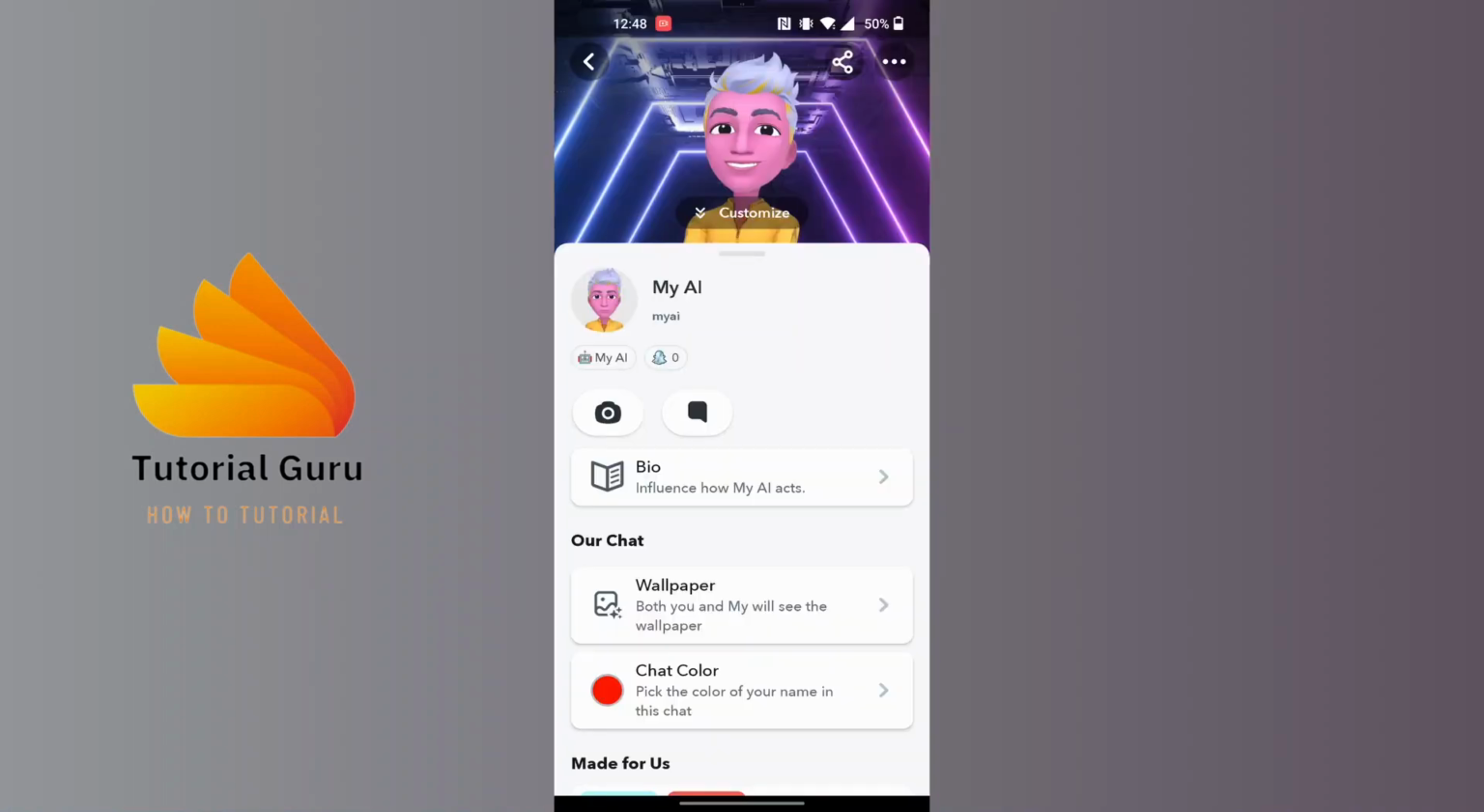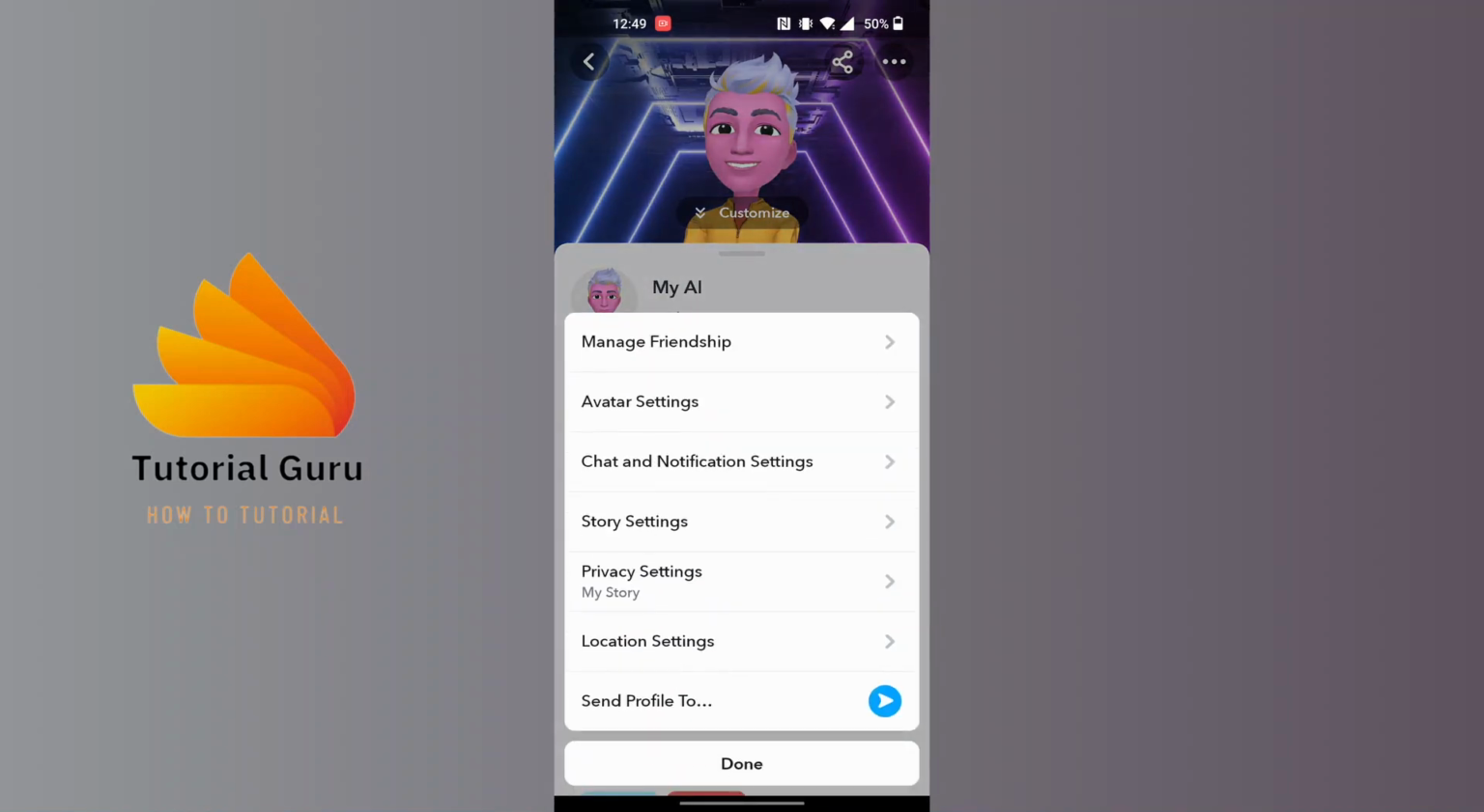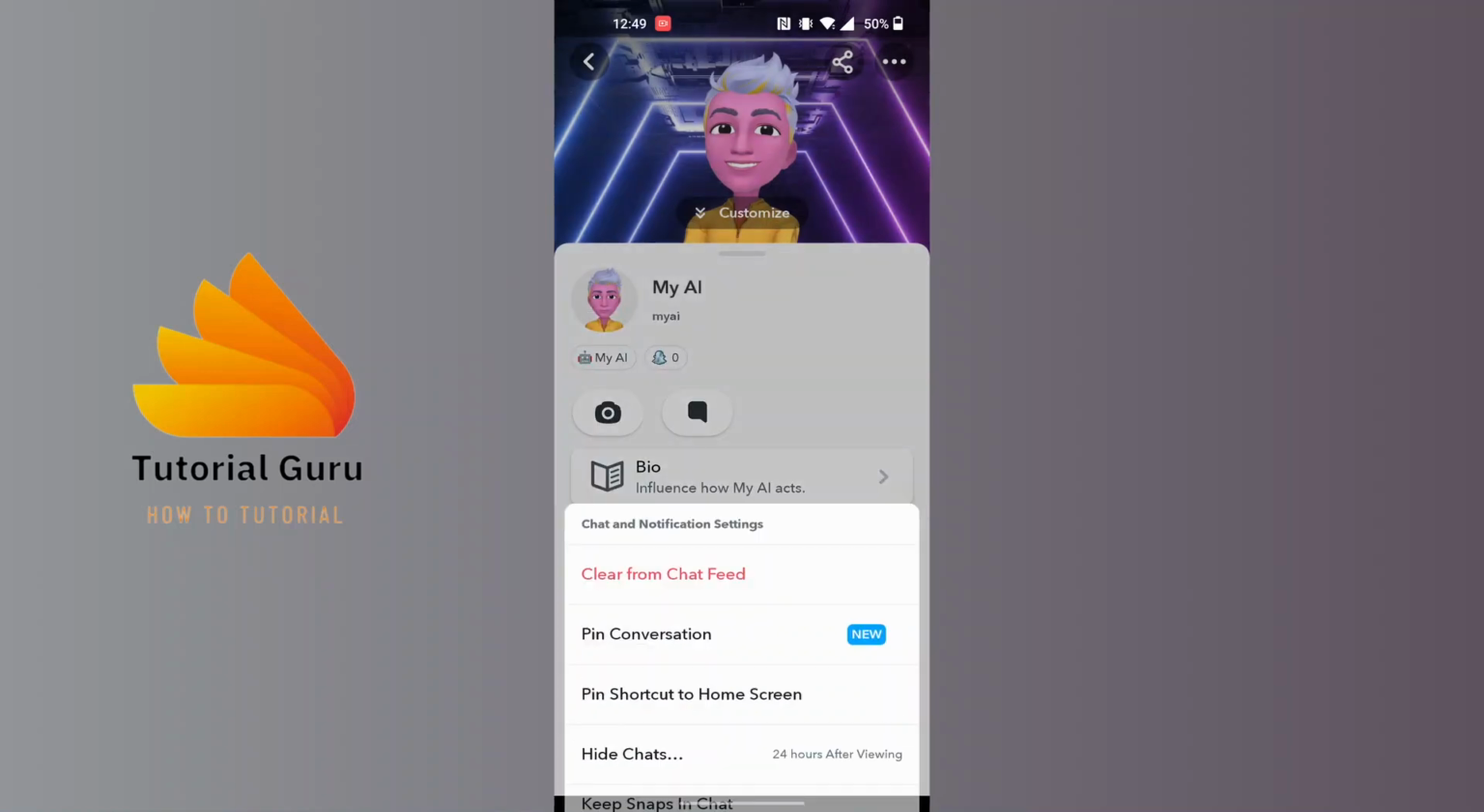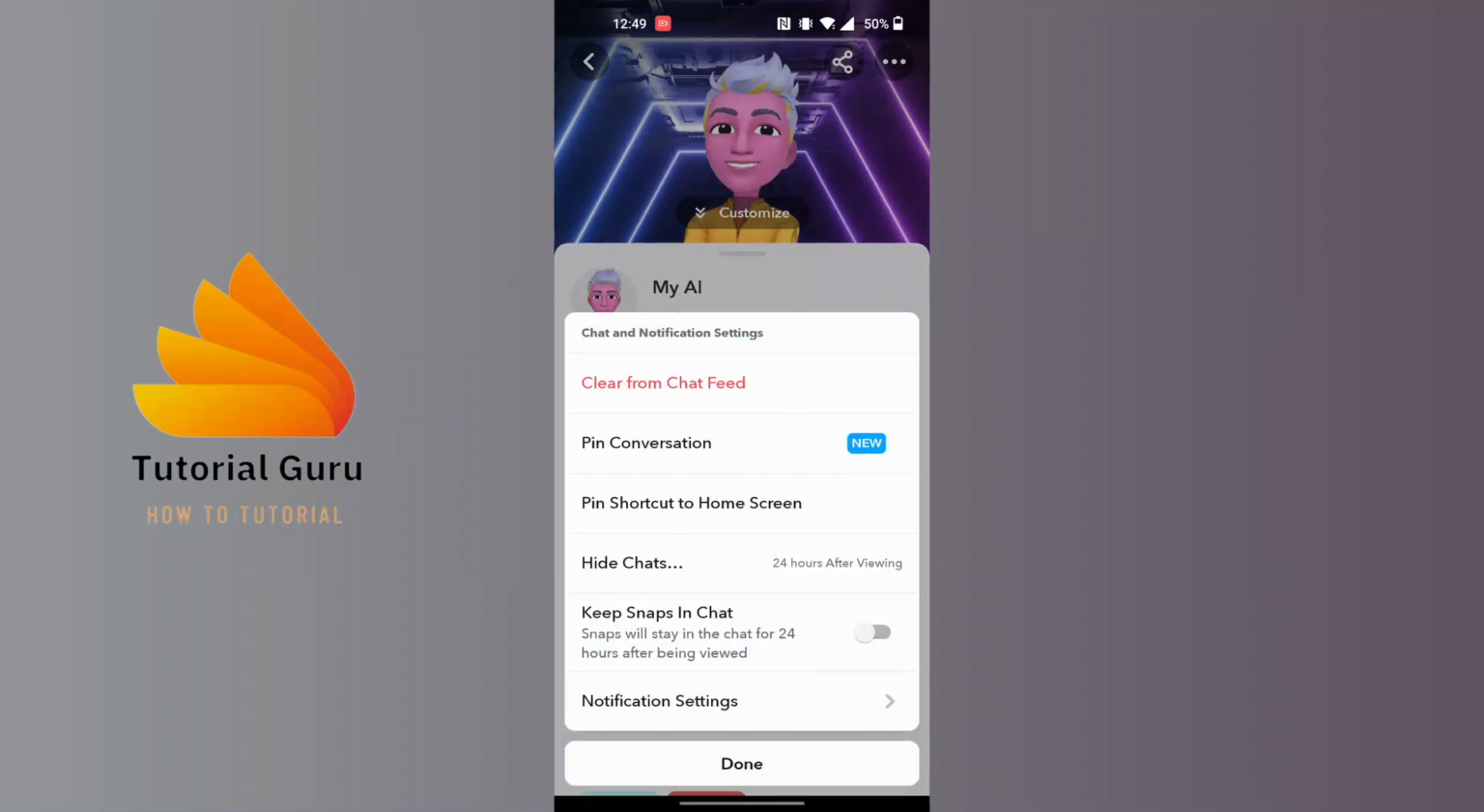Tap on it, and from over here at the top right corner of the screen you can see the three dotted icon. Tap over there and tap on chat and notification settings, and over here you can see the clear from chat feeds. By that way guys, all of the chats with My AI will be cleared from chat feed and hidden. And with that being said guys, this is how you clear chat with My AI on Snapchat.